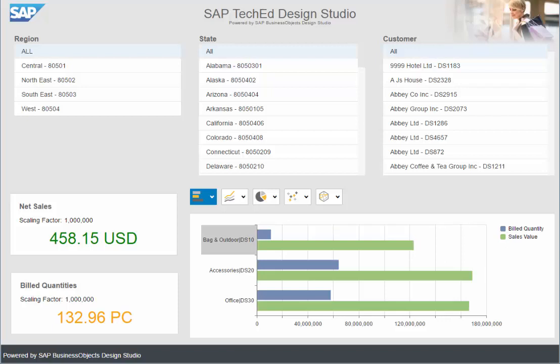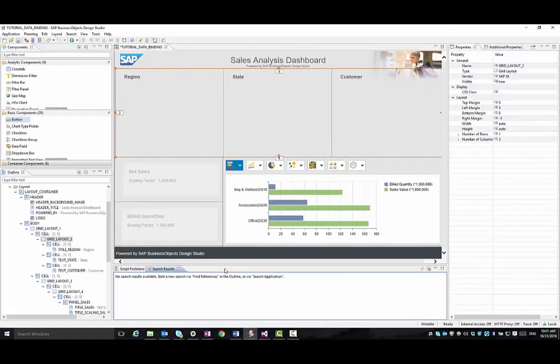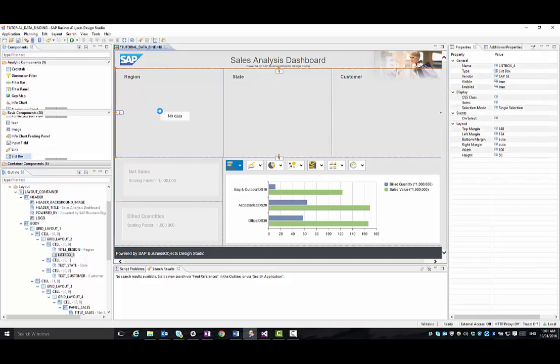In this tutorial, we will use data binding capabilities to create a Design Studio dashboard without any scripting effort and achieve flexible interaction between different components. We will start by adding a list box to the cell and change its name to List Box Region. Define the layout of the list box in the Properties tab.